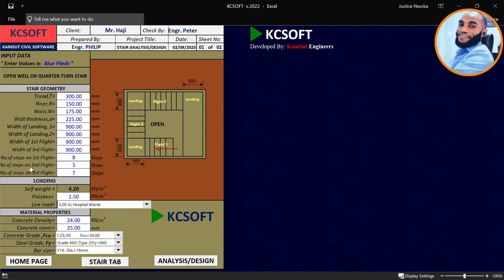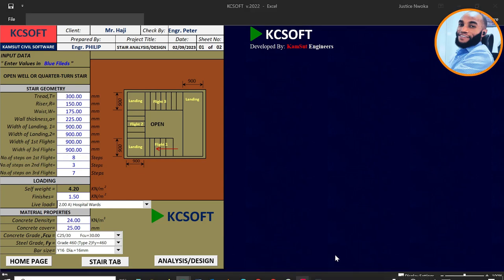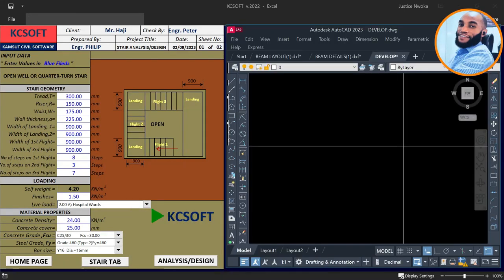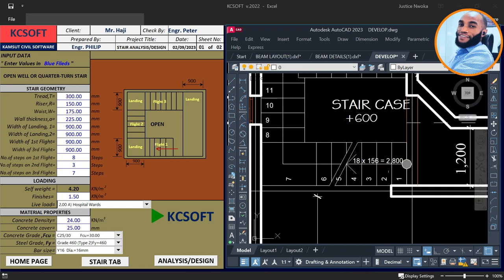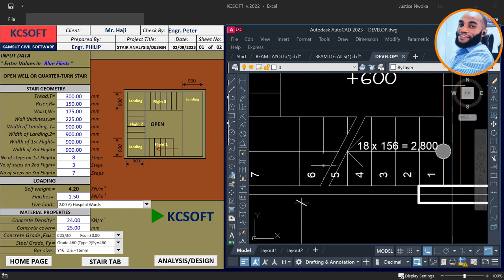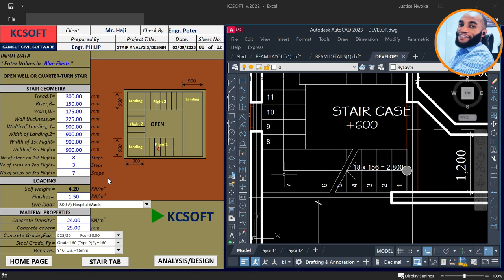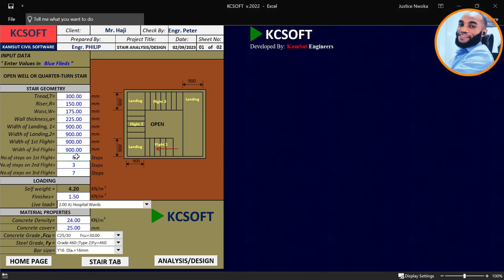And then let's now come and count number of steps on first flight. So I'll go here right now and count how many steps we have on our first flight. Let's count 1, 2, 3, 4, 5, 6. So we have 6 here, and then we'll come here and put 6 as our number of steps on the first flight.